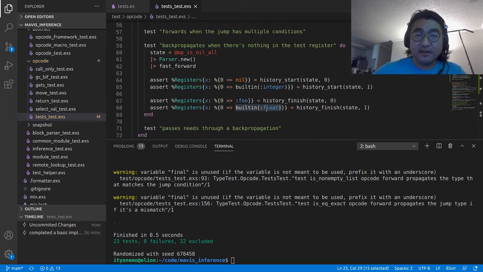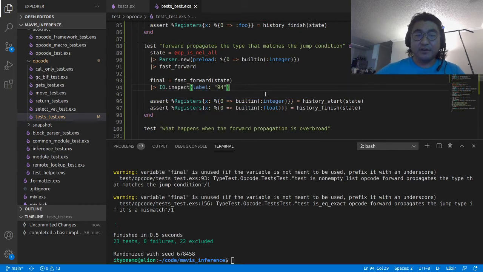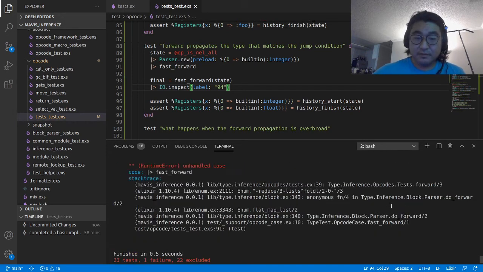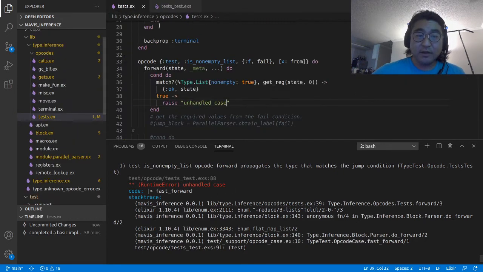So our expectation is that we'll start with a built-in integer in the 0 register in the history of this code run, and then at the end it's going to have a built-in float in the 0 register because it did not pass the condition. Let's go ahead and also inspect that. Oops, we want 88. Okay, so unhandled case. That's exactly what we expected. It didn't quite make it through there.